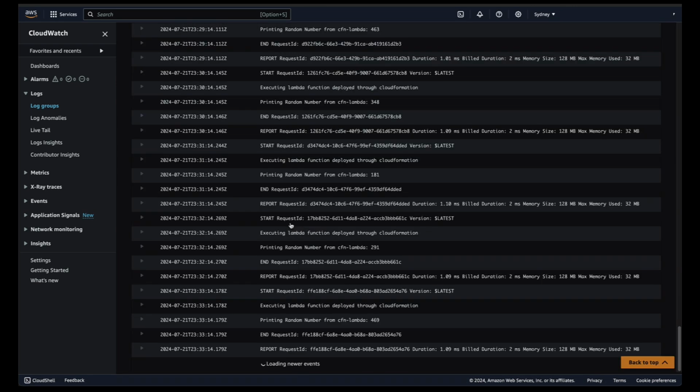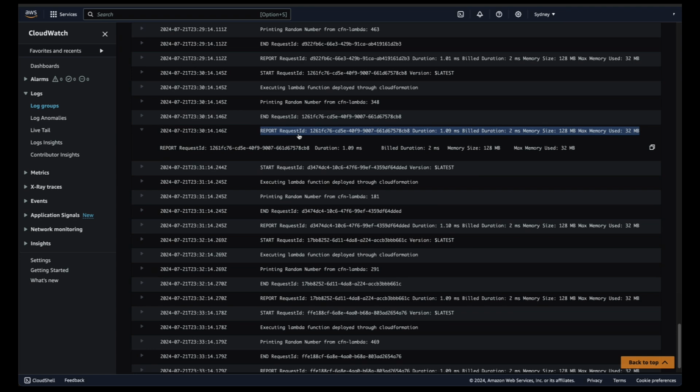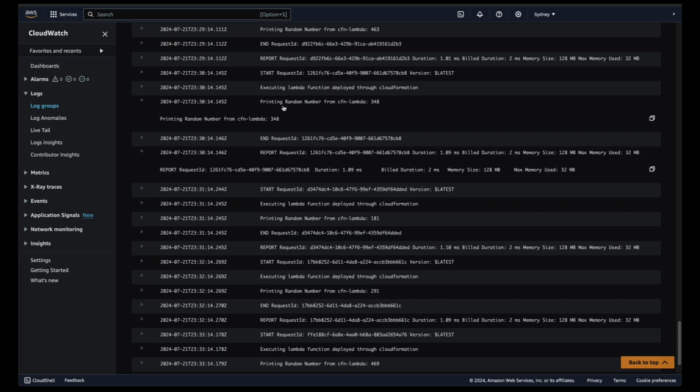Notice how the message is followed by a random number. Also notice start, end, and report lines for each invocation. The report line includes a bunch of useful data like memory size allocated, memory used, and duration, etc.